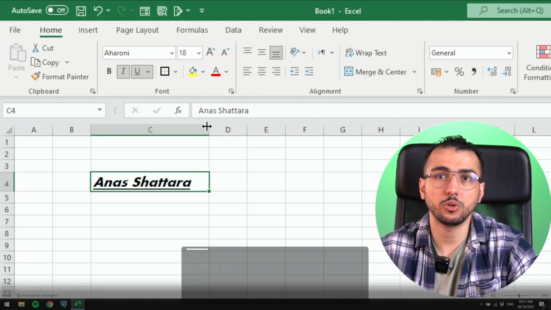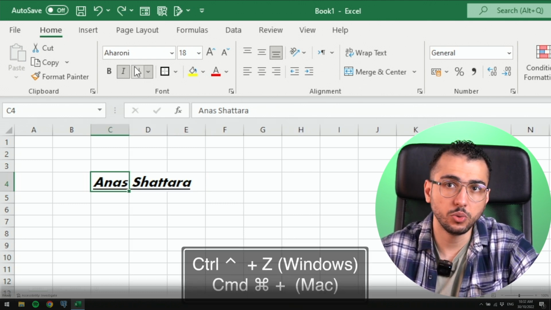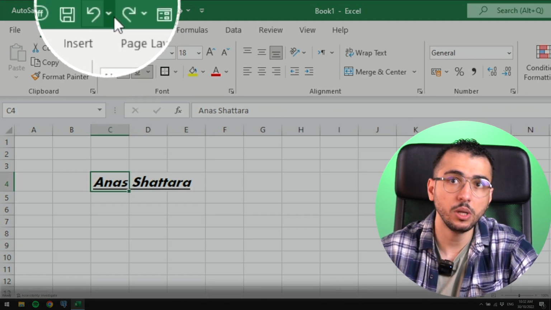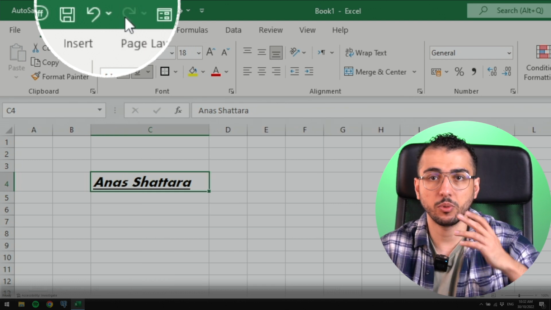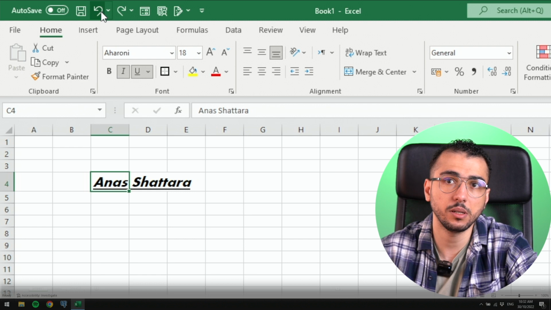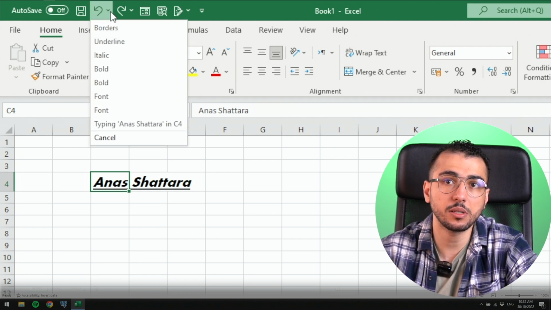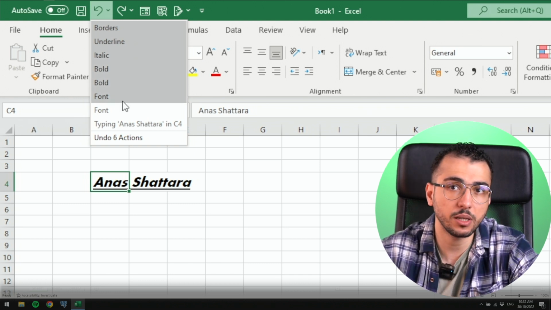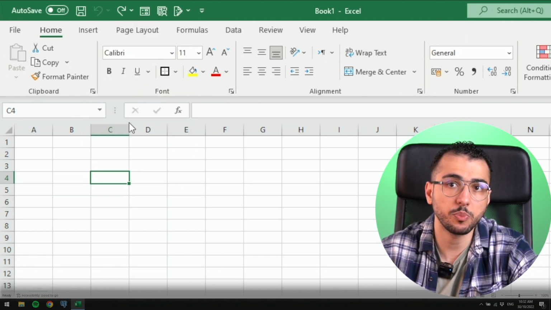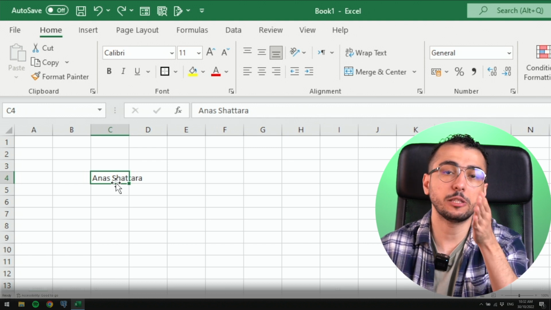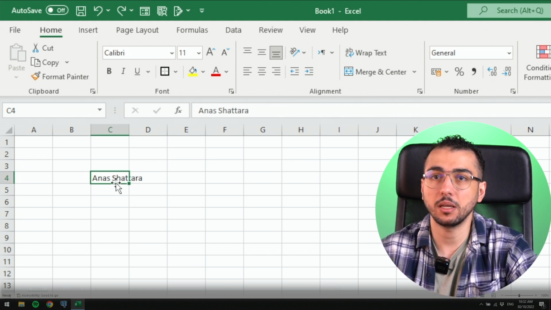Now, if we press Ctrl Z, which is undo, or if you want to, you can select it from here. Here you have the undo, and here you have the redo, if you want to go a step backwards or a step forward in the things that you were doing. If you want to see the history, it's worth mentioning that you can click on this arrow and see all the adjustments. So if you want to go back to the point where I've just written my name in the cell, you can do that.